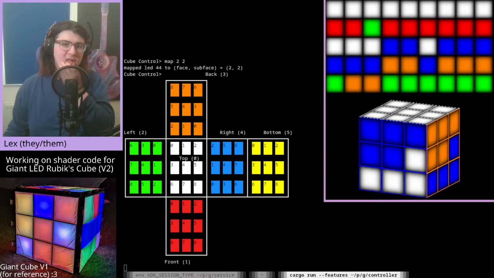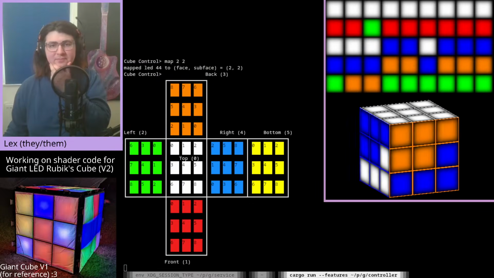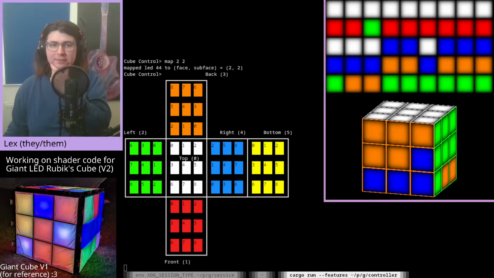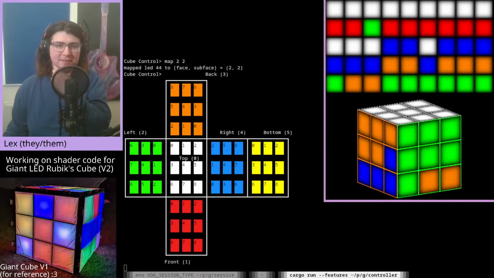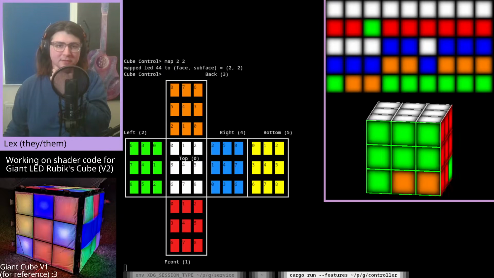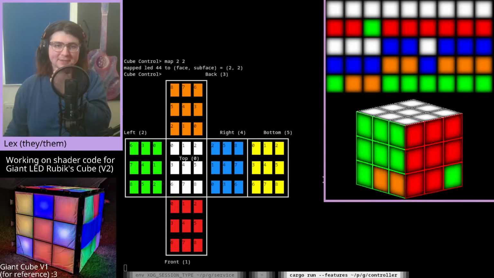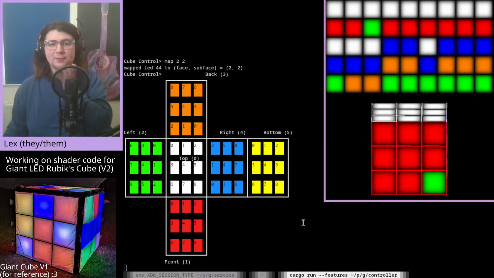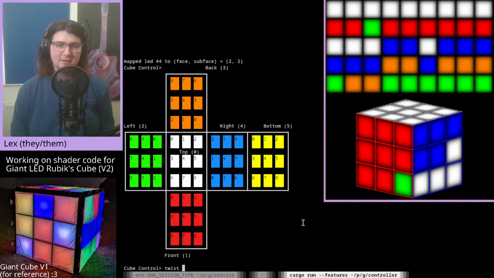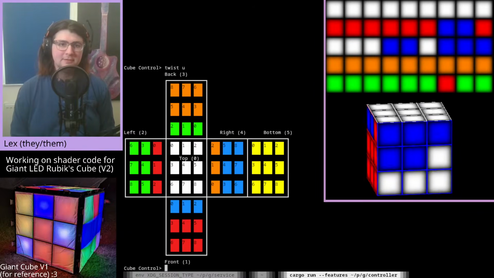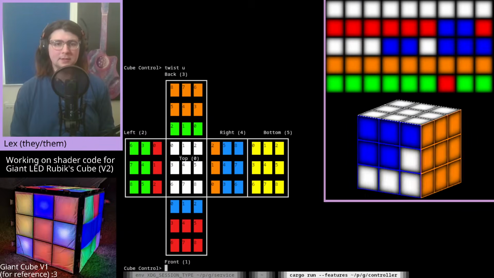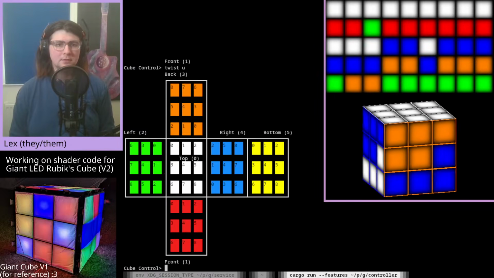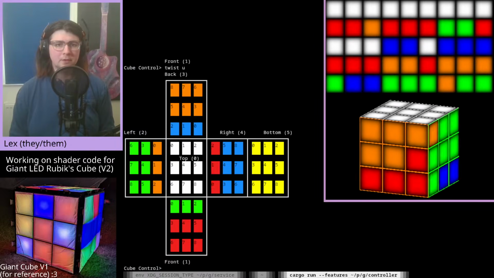Red and orange on the same corner. Yeah, that should be impossible. Red and orange can't be on the same corner. Where's that? Oh, is that the corner that's just coming around? Yeah, see, that's impossible. I don't know what I've done. Maybe if I twist the top face. Oh, wow, that really didn't work.